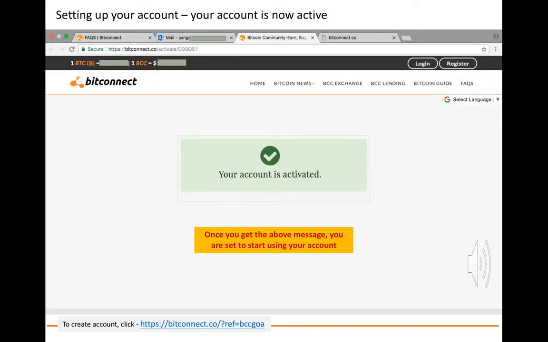Here you see the account is already activated. It's come to the page. Once your account is activated, the next thing that you have to do is start using your account.